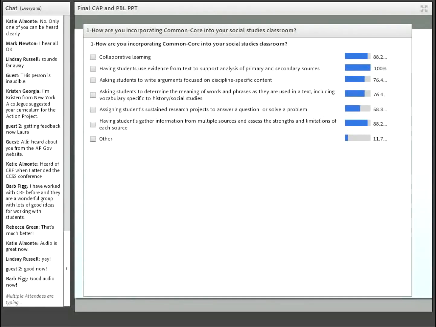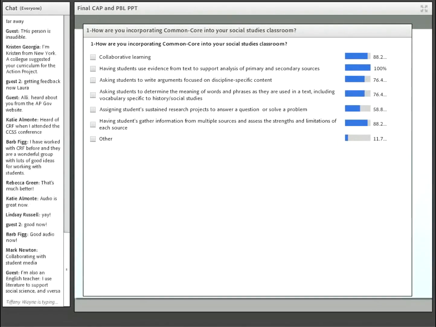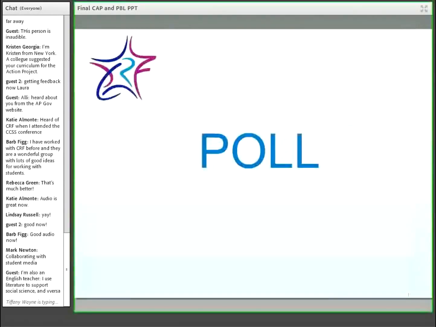Great, good job. You'll also see these elements throughout this presentation about CAP and project-based learning. And you'll see these Common Core connections throughout this. And we'll give you some examples of student work where you'll be able to point out some of these Common Core skills that students are learning.